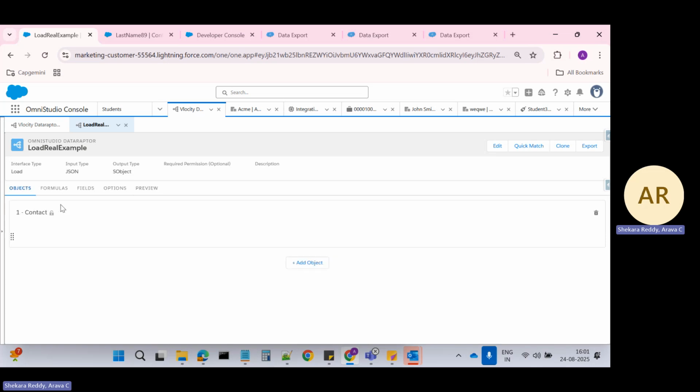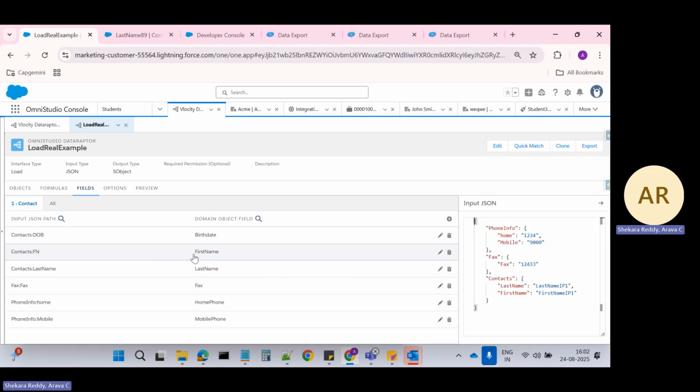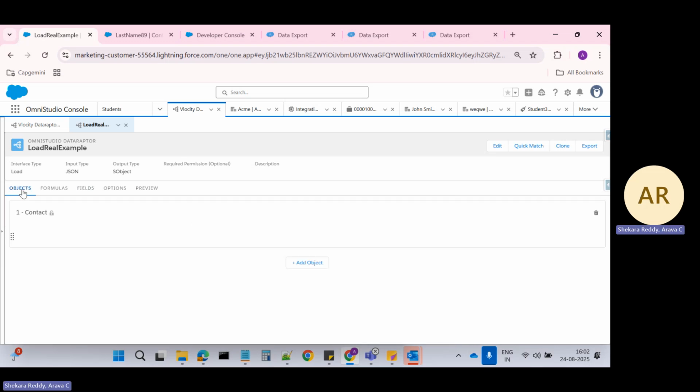So this is the way you can use formulas in DataRaptor load. In DataRaptor load, formulas execute first because you are inserting records into the database. If formulas were executed after insertion of records, there would be no use. So in DataRaptor load, the output of formulas you can map to your input fields, and after that the records get inserted into the database. In DataRaptor load, formulas execute first, but in DataRaptor extract, formulas execute last. That I will explain in other videos.